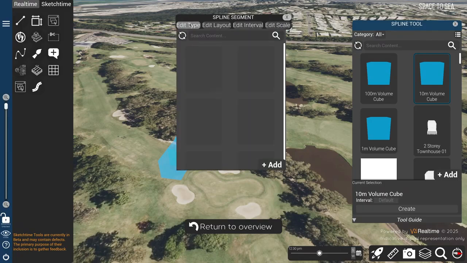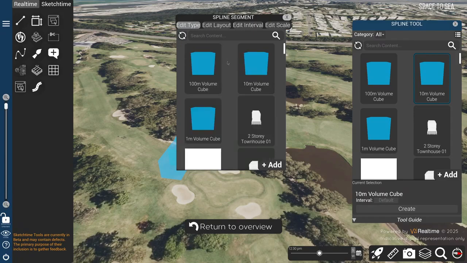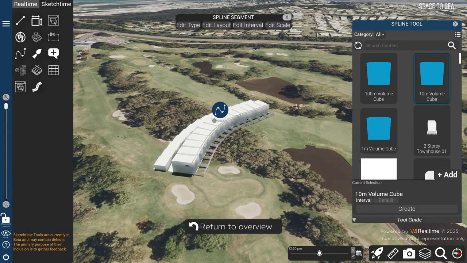and here in the edit menu I can edit the type of the object. With our browser that pops open, we can select a new object such as this 2-story townhouse, and now we have our townhouse on this spline.